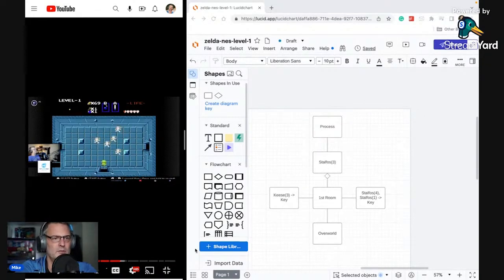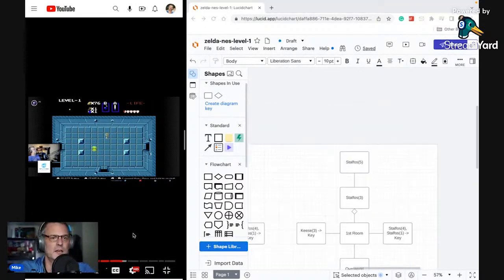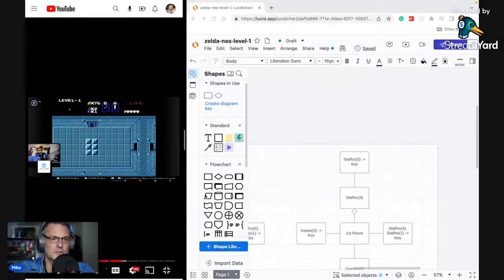Here we go. Now we've got 1, 2, 3, 4, 5 Stalfos. That should be a 5. Where's my nerd? I need a nerd here with me. And they do a key drop. And then I think this is a bombable wall here, Mike. Why didn't you bomb that wall?